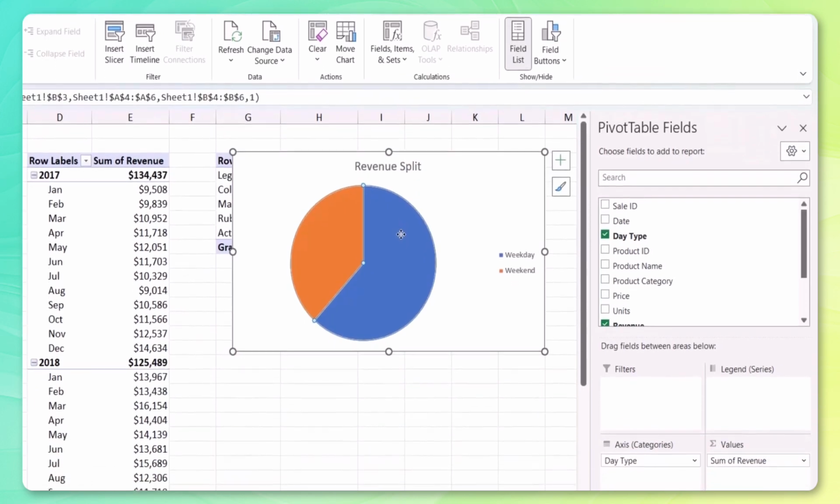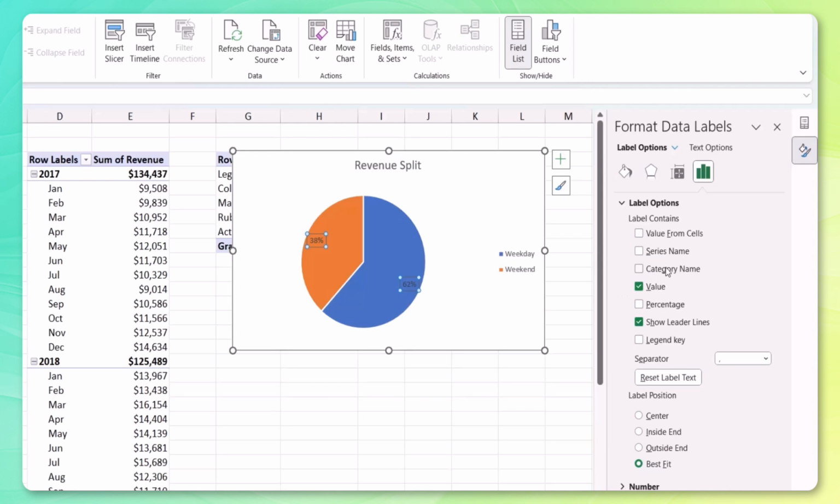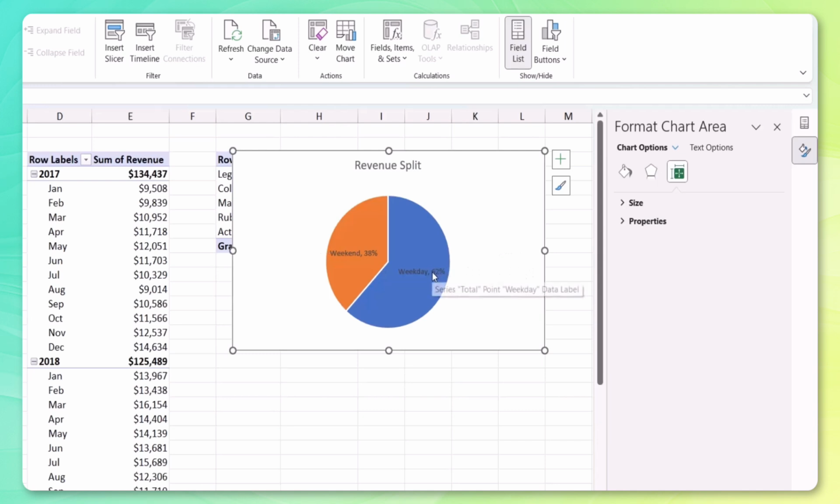Let's maybe add some data labels here. You'll see we have the percentages. And if we right click and format the data labels, we can add the category name as well so that we can get rid of our legend.